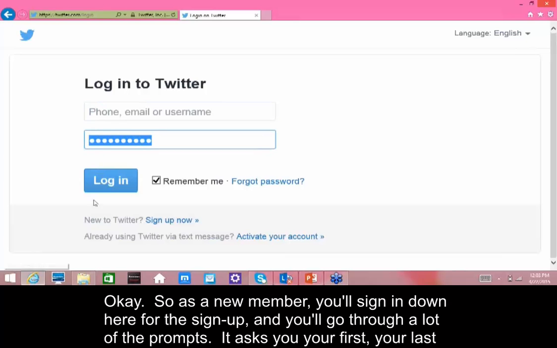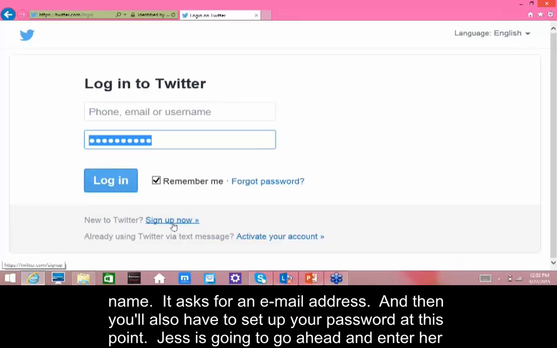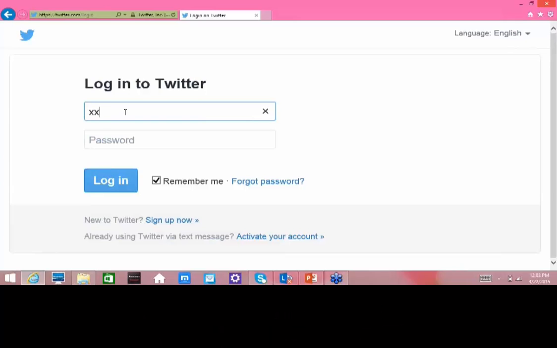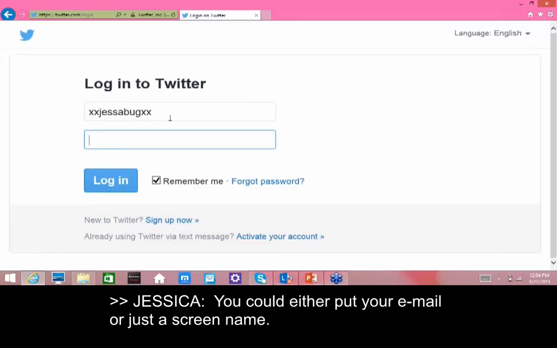So as a new member, you'll sign in down here for the sign up, and you'll go through a lot of the prompts. It asks you your first and last name, it asks for an email address, and then you'll also have to set up your password at this point. Jess is going to go ahead and enter her login. You could either put your email or just a screen name.